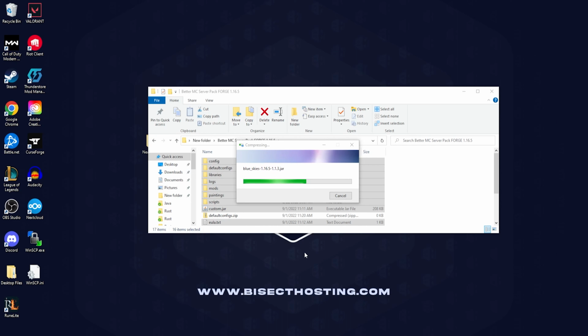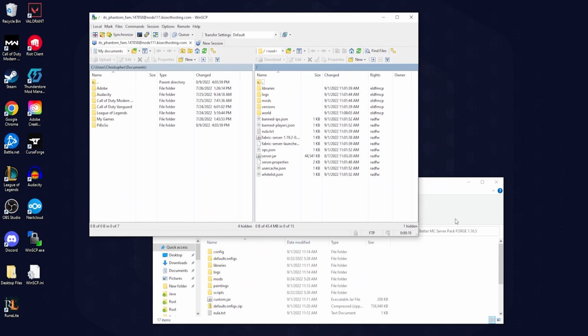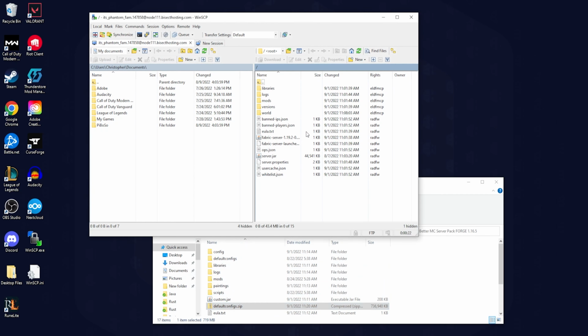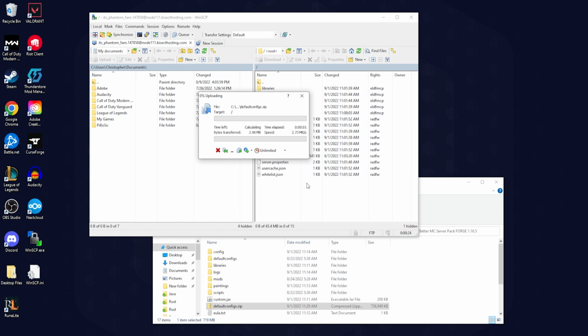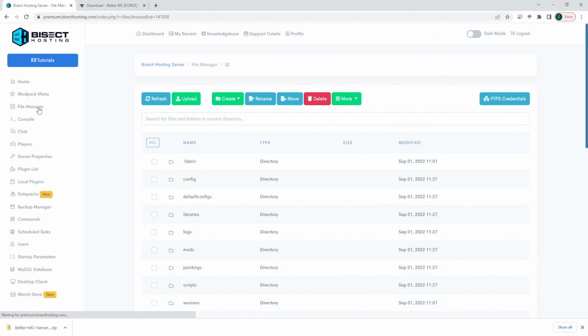If you do not know how to use an FTP client, I will have a link in the description with a tutorial going over how to link your Minecraft server to an FTP client. Once that's connected, we are going to drag and drop the compressed zipped folder into the FTP client, which will add this to our server. Once this is finished, we can go back to our BisectHosting control panel, choose File Manager.